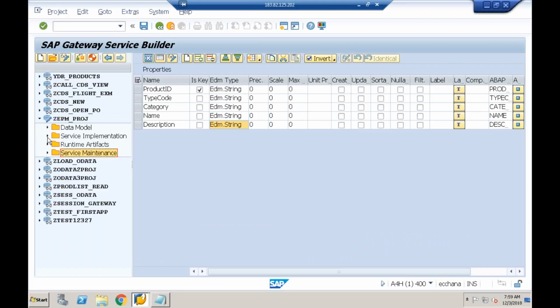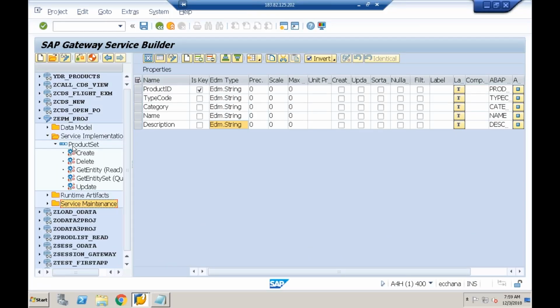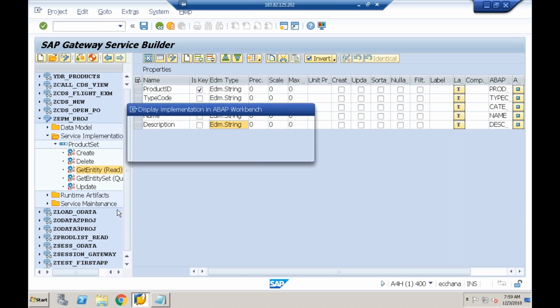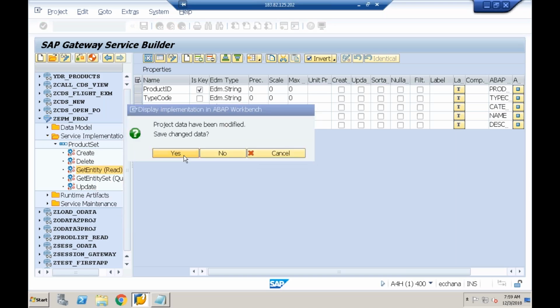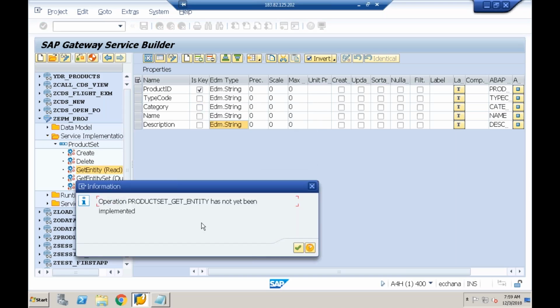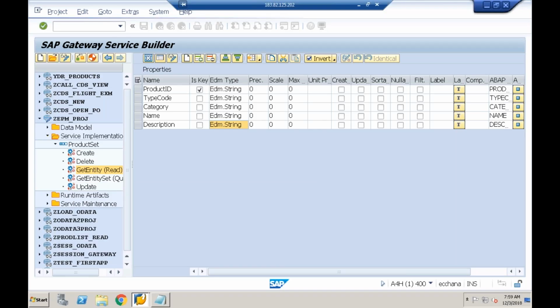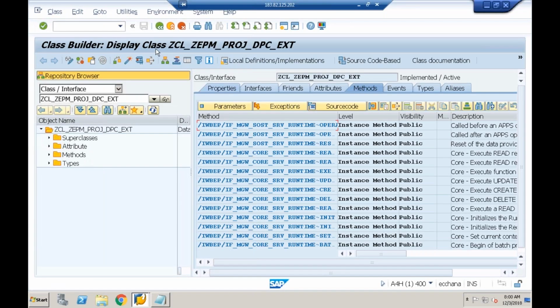So how do we implement it? As part of service implementation, as part of our entity set, right click on the required stub. What is the required stub here? Get Entity. Right click on this and choose Go to ABAP Workbench. Then it shows an information message that the operation method has not yet been implemented, and it takes the control to the data provider extension class. It is in display mode. Let me switch to editable mode.